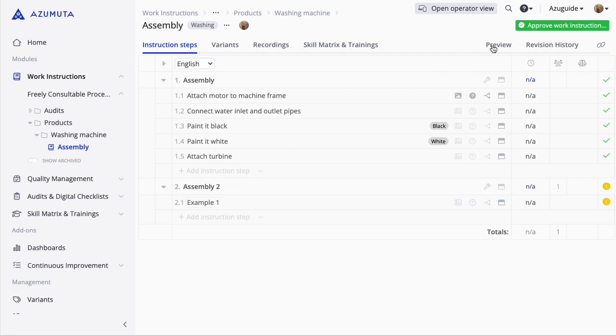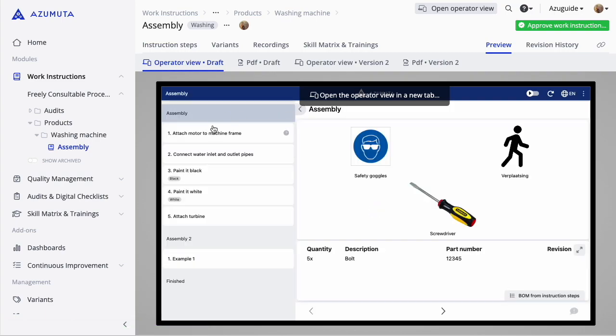Important to know here is with the instruction blocks that when the operator opens an instruction, always the symbols, equipments, or parts of the steps beneath this block will be shown here. So they have a complete overview of what they need per block.